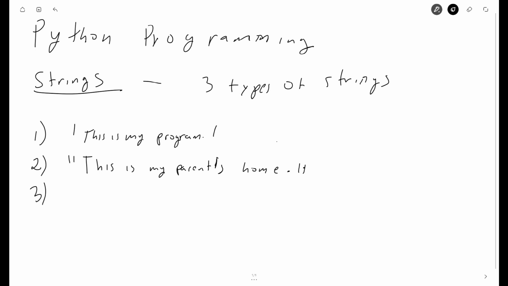And the third type is going to be triple quotes. This is when you want to have double quotes inside. For example, something like a title, something like my name is Armando. Something like that.